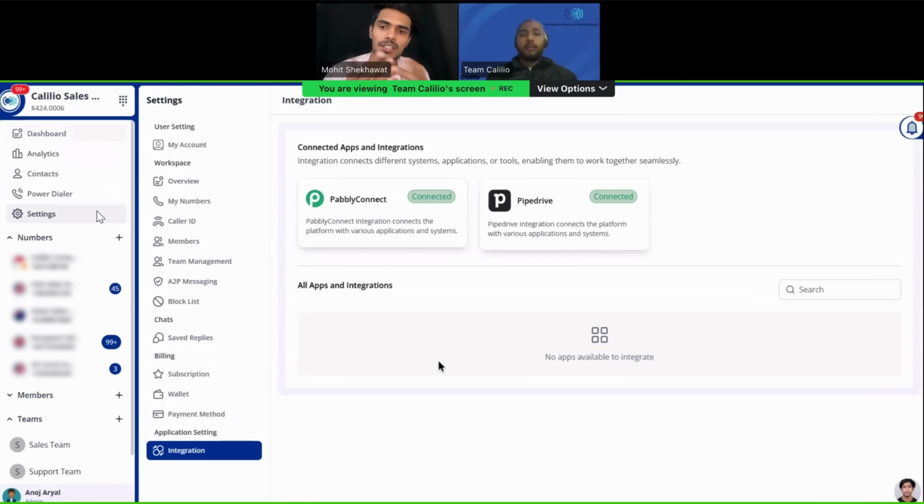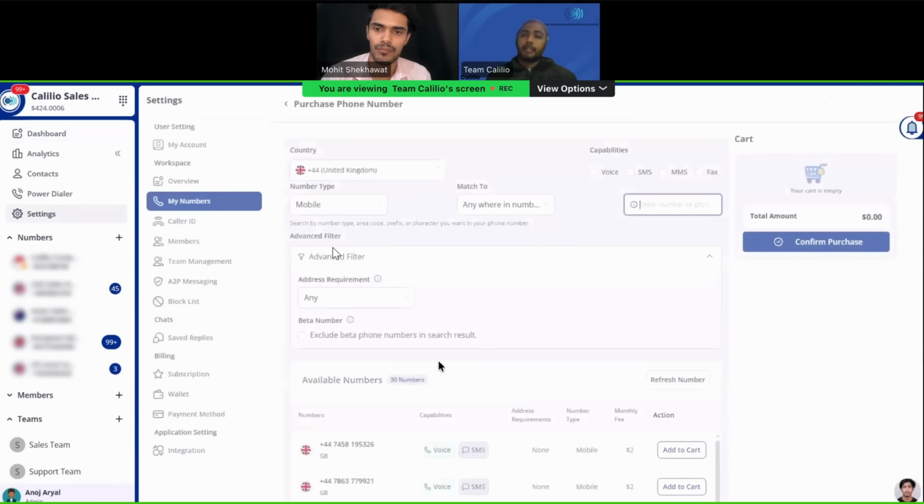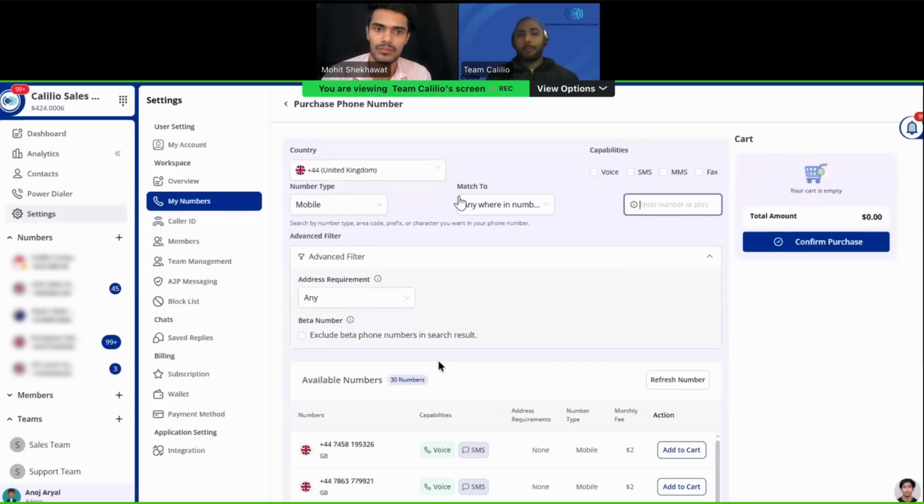So can we send SMS from this platform? Yeah, we can. Once they have purchased the number, they are finally, let's go to the number section, how they can purchase the number. We were a little bit incomplete on this, right?